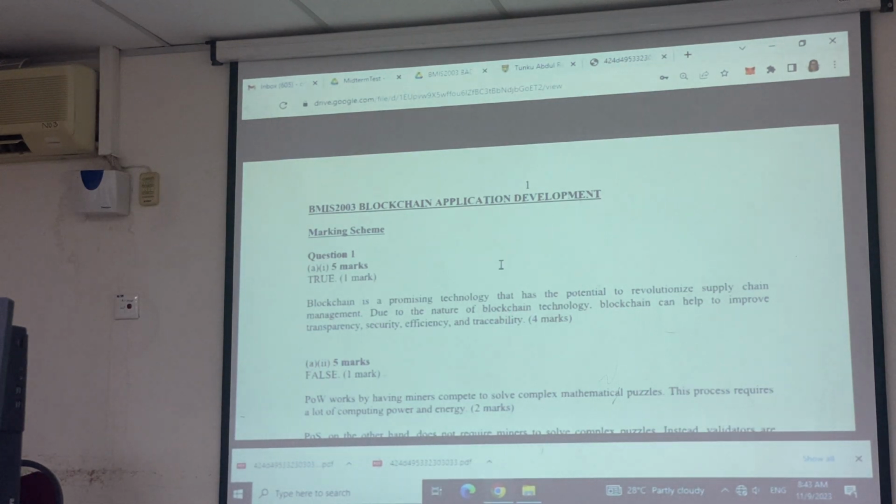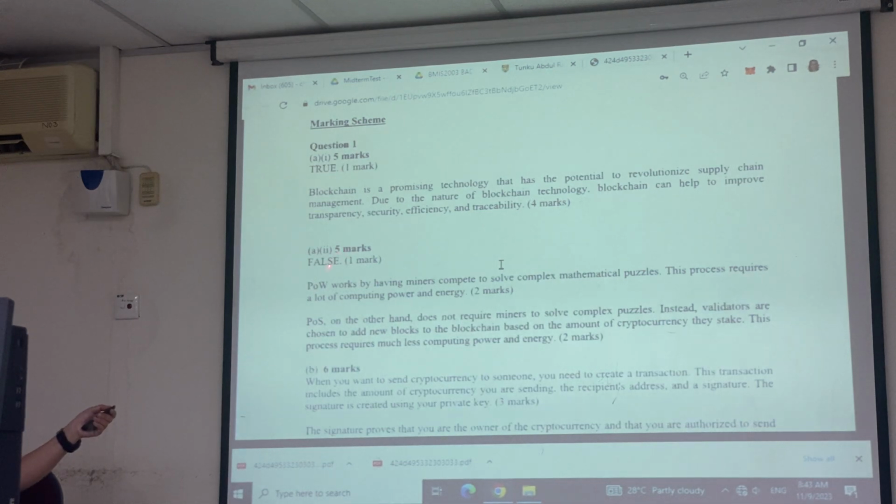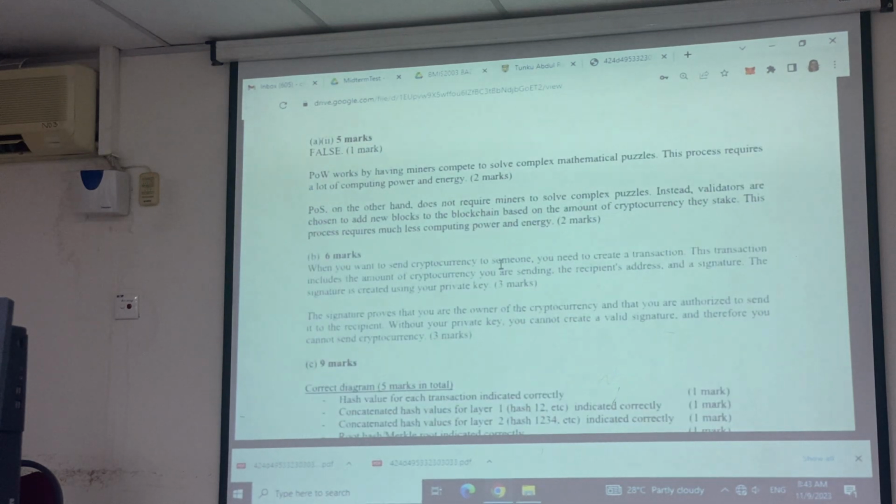As you can see, under your part number 5, false, you need to mention your proof of work. Why do they consume more energy, more power? Because of the need to run a complex mathematical puzzle. For proof of stake, they use less because they do not need to solve a puzzle. They are based on the cryptocurrency they have staked to generate a new block, and are randomly selected from that. Okay, so this is the part.